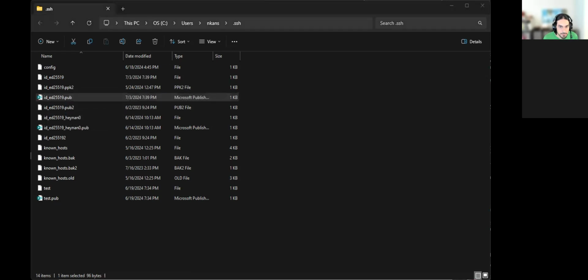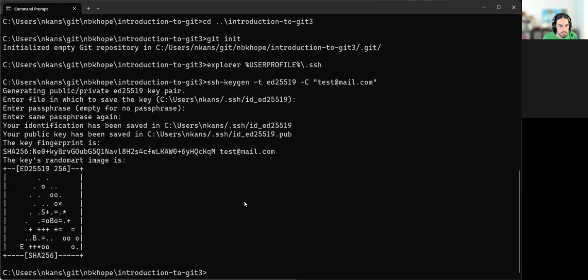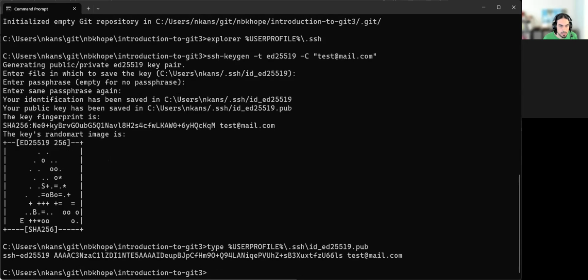And if you want to get the contents of that in the terminal, on Windows, type %USERPROFILE%\.ssh\id_ed25519.pub. That's the public key that you want. If you're on Linux or Mac, it's just cat, and you can use either tilde or $HOME, either way. And the slash is forward. So you want to do that to get the content.